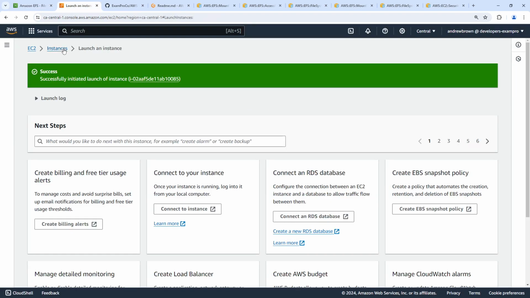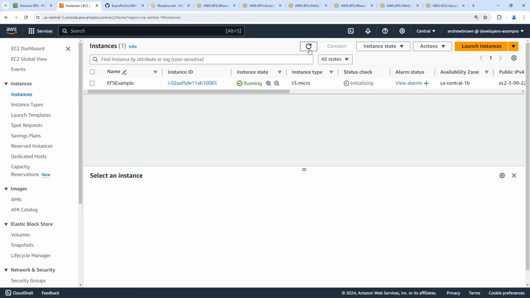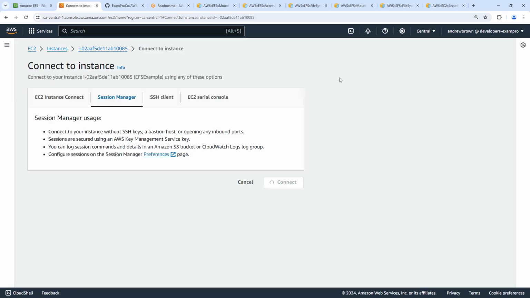We'll go back over to our EC2 instance. We'll take a look at it. We'll wait for it to pass its status checks, okay? All right, let's take a look here, give this a refresh. And it is now running. I'm going to go ahead and connect to our instance here. And we'll go over and do sudo su - ec2-user.